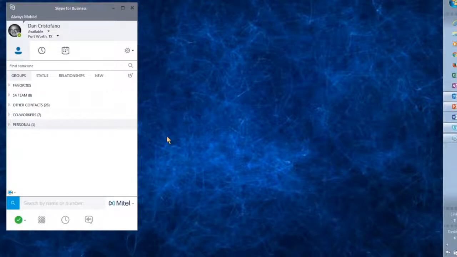Dan, I want to take us into the settings area. Before I do that, do we have any questions in the queue? Yeah, I have a couple here I think we should probably hit now before we go into that.